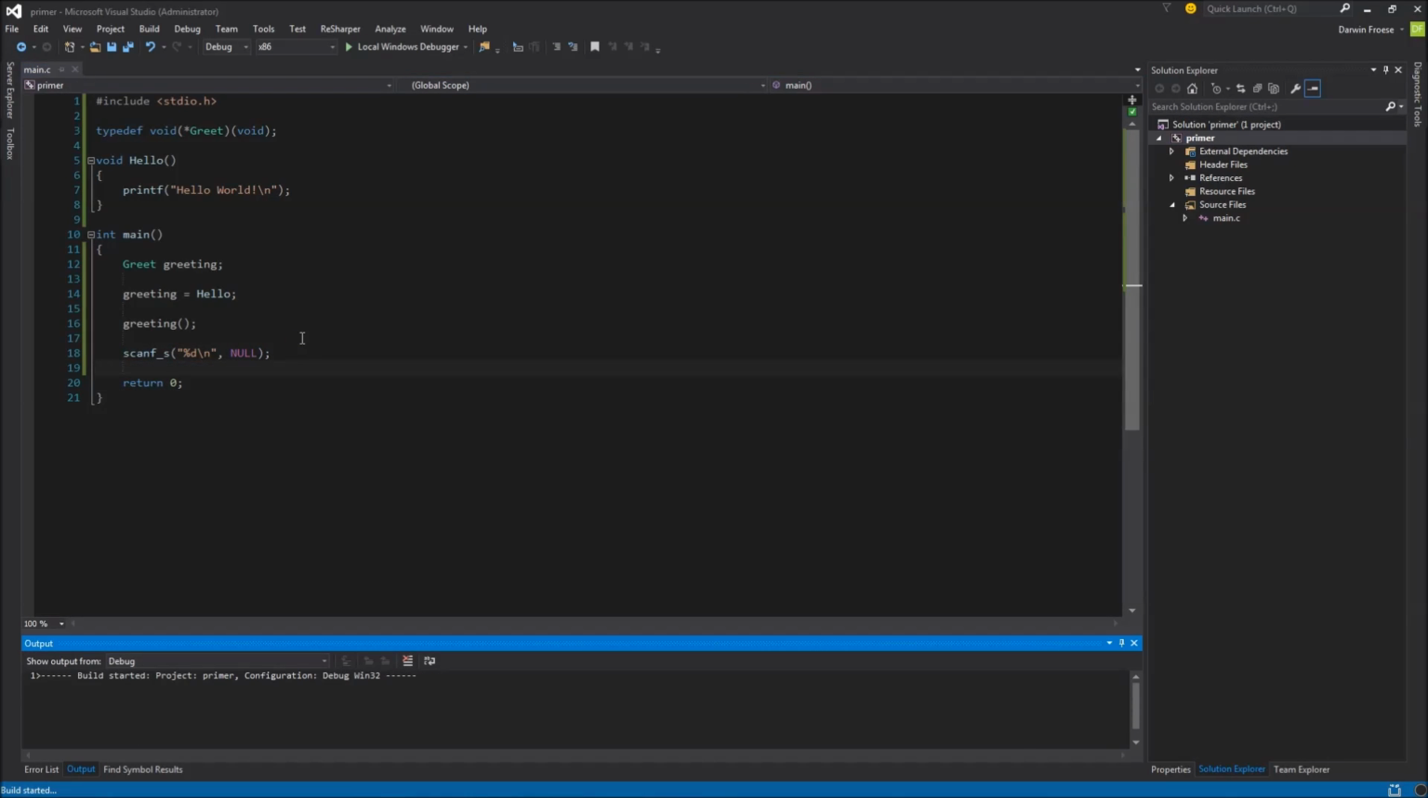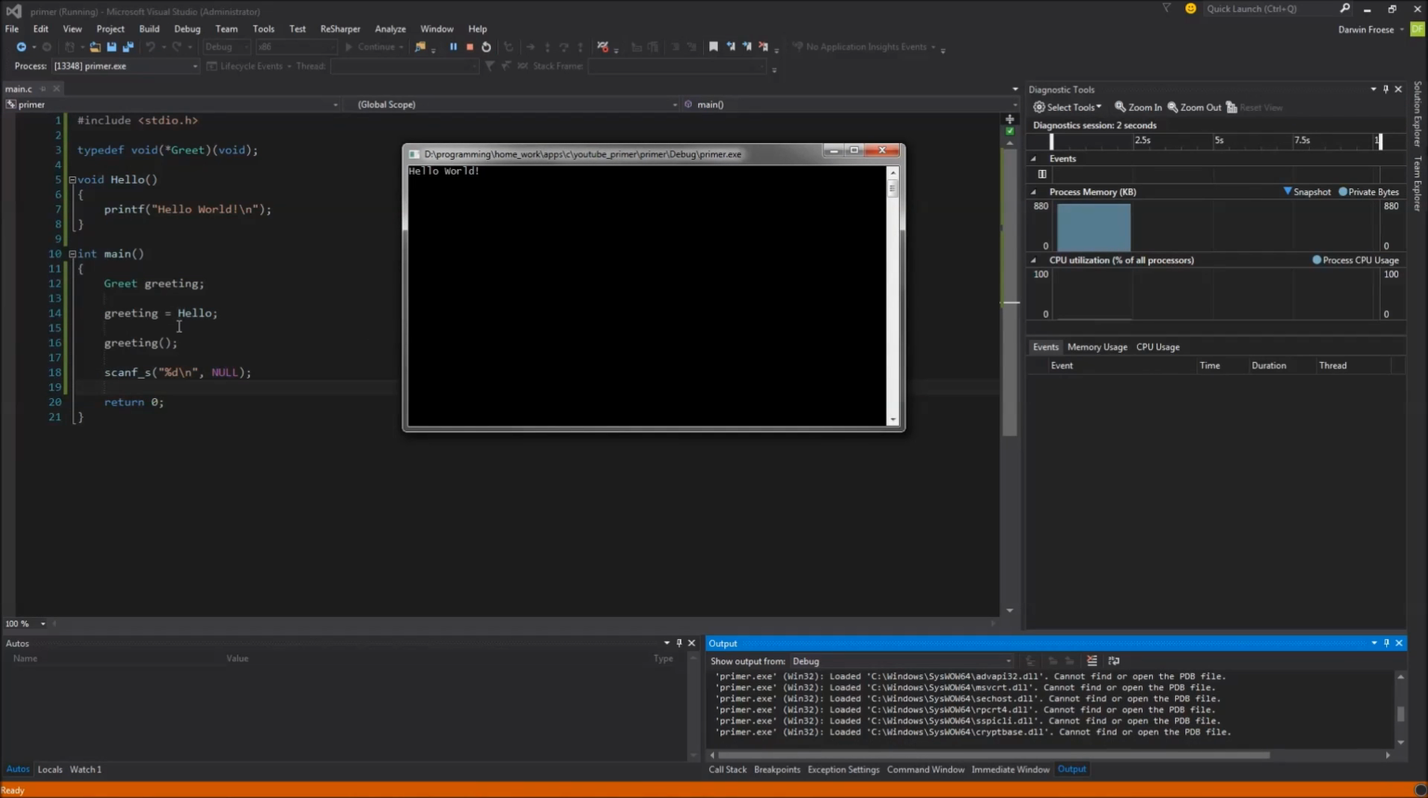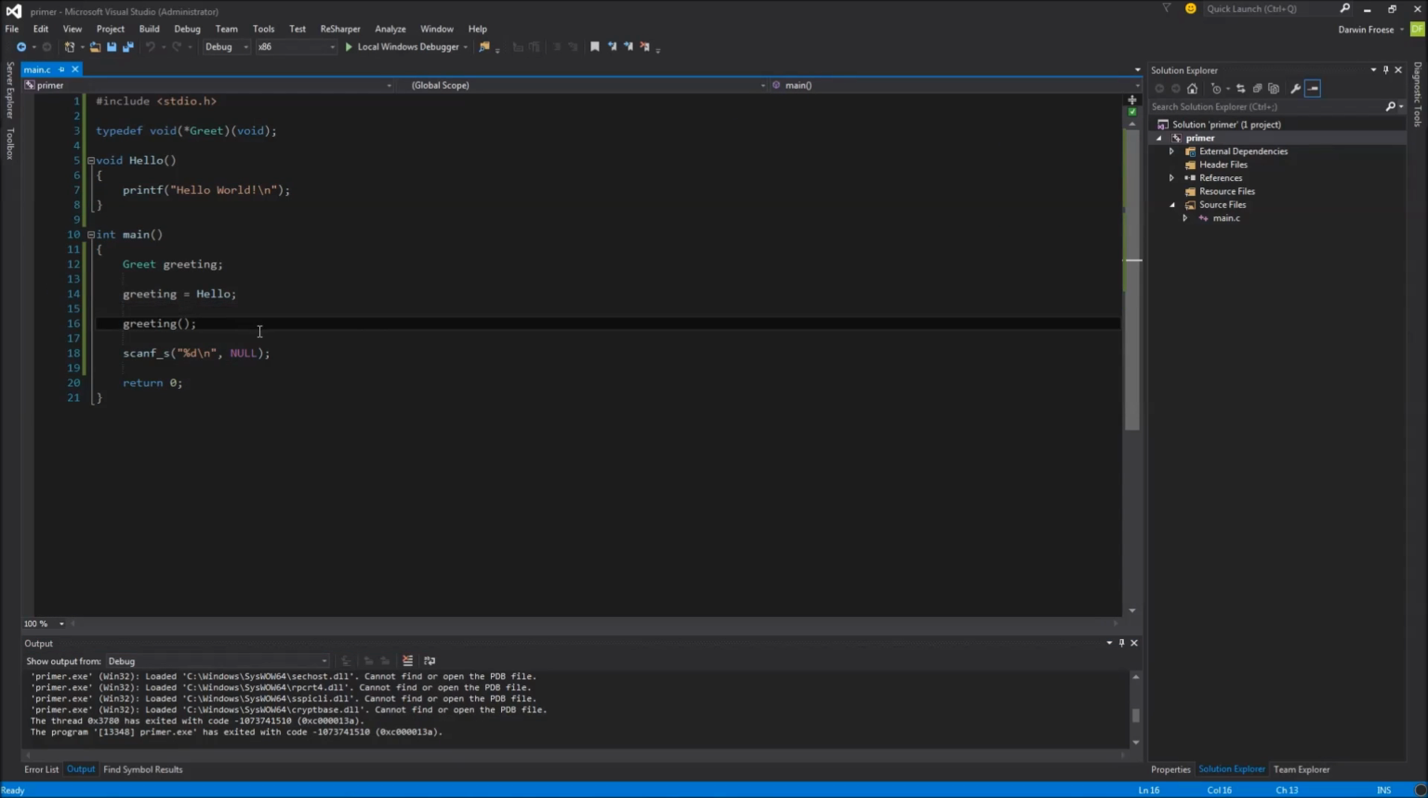But now if we run this, it will print out hello world because it's calling the function located at the address that greeting references. So it works the same way a pointer does. It's just instead of accessing a value, it accesses code that executes. Now, that's a function pointer, really simple.